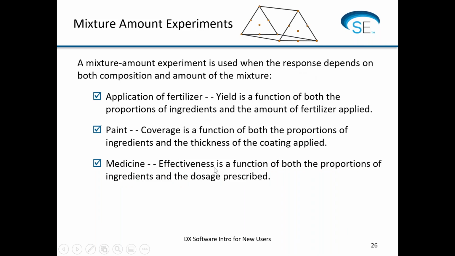Let's think about medicine, the effectiveness of a medicine. Every once in a while I get a headache. Excedrin has acetaminophen, aspirin, and caffeine in it, right? So I have 3 ingredients in the mixture, and I have a choice between 1 and 2 tablets. The effectiveness of the medicine has to do not only with the composition, the ratio of the 3 ingredients, but also with whether I take 1 or 2 tablets. It's mixture plus amount.